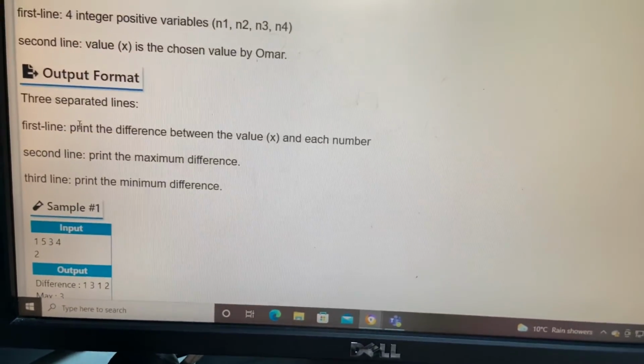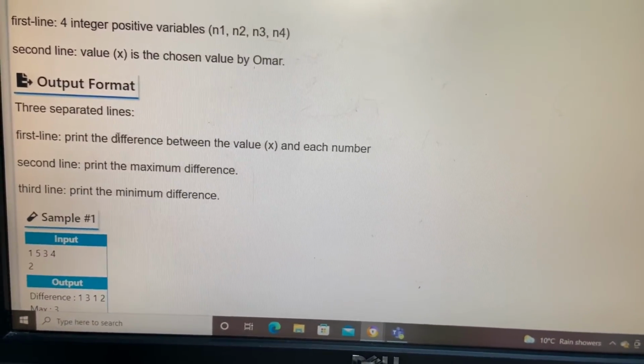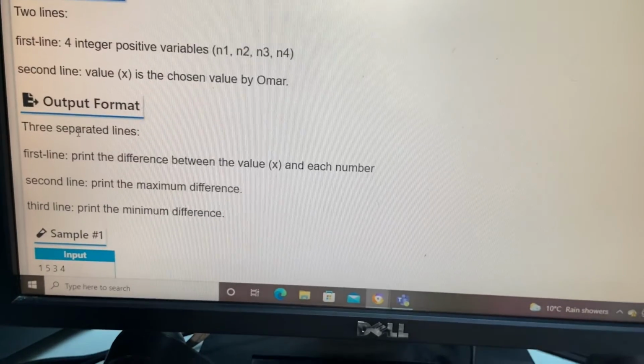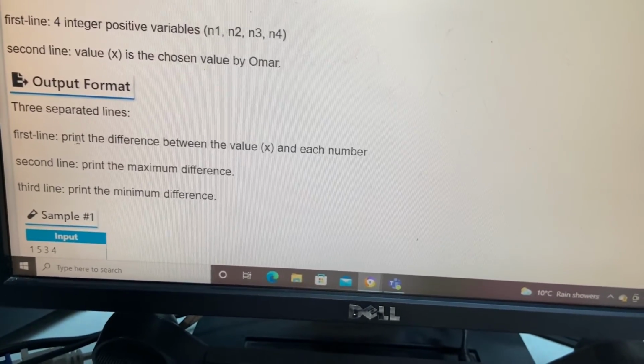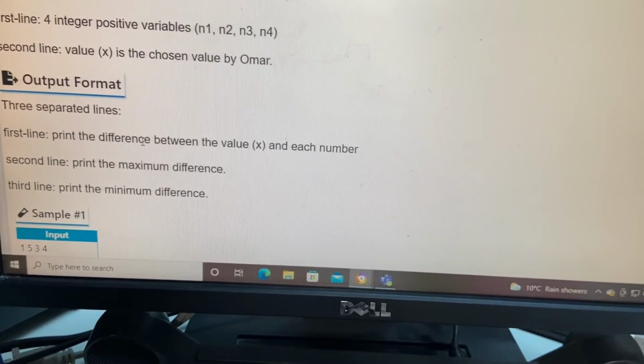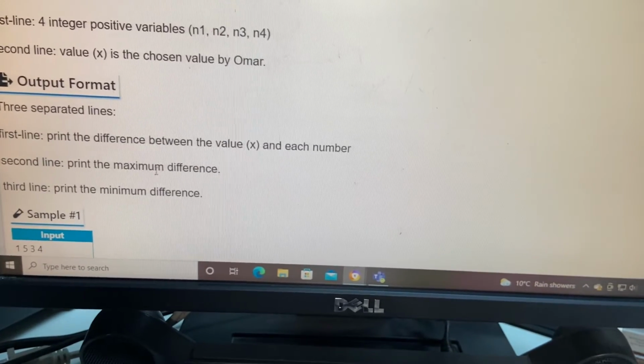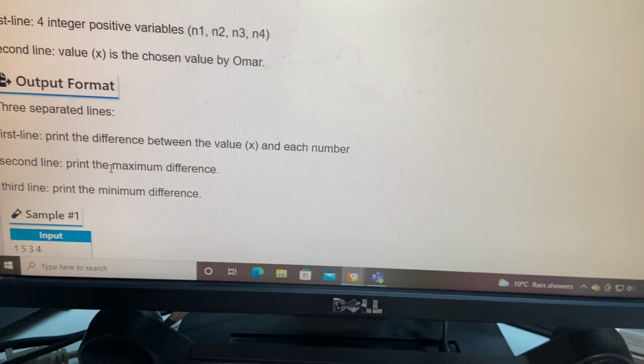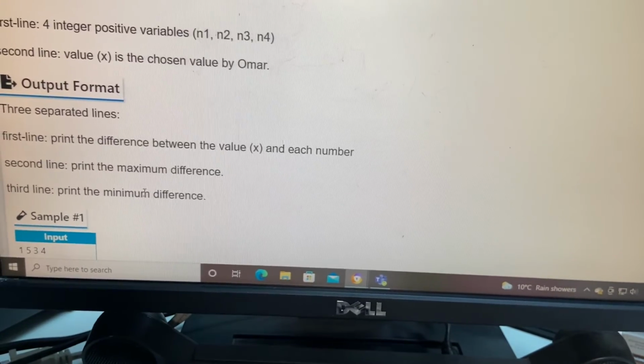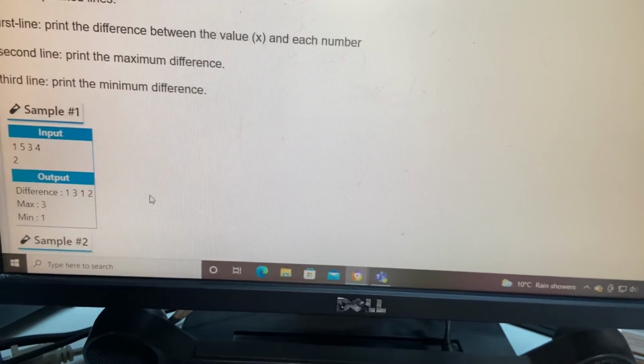The output for this task is suggested to be 3 separated lines. The first line prints the differences between the value x and each of these 4 numbers, the second line must print the maximum difference, and the third line prints the minimum difference.